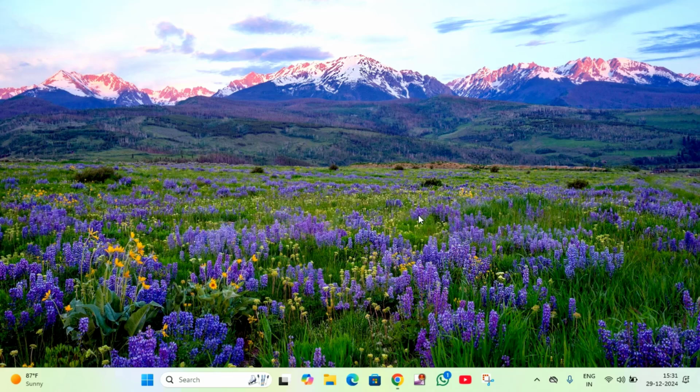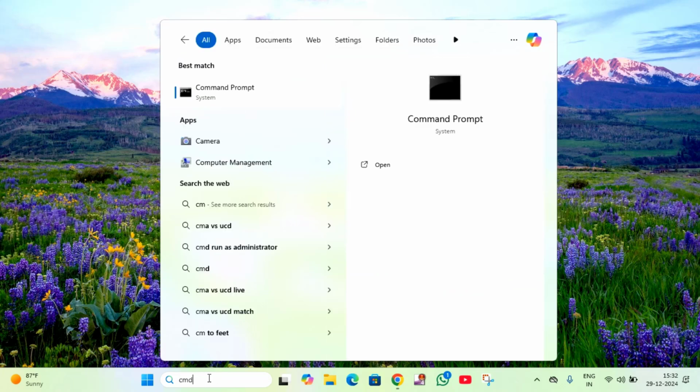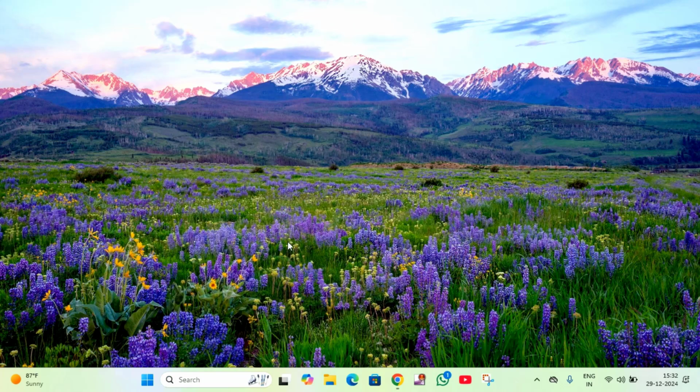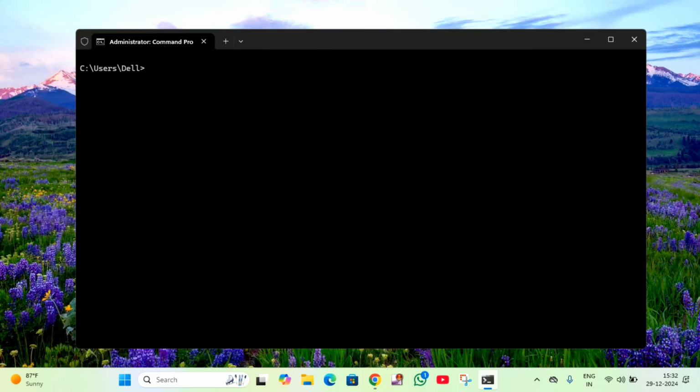Guys, if you are seeing the error saving wireless profile message on your Windows 10 or Windows 11, then I will show you a simple method how to fix this issue. In this, first you have to click on the search menu, then type cmd, right click on Command Prompt, then click on run as administrator, then click on yes.